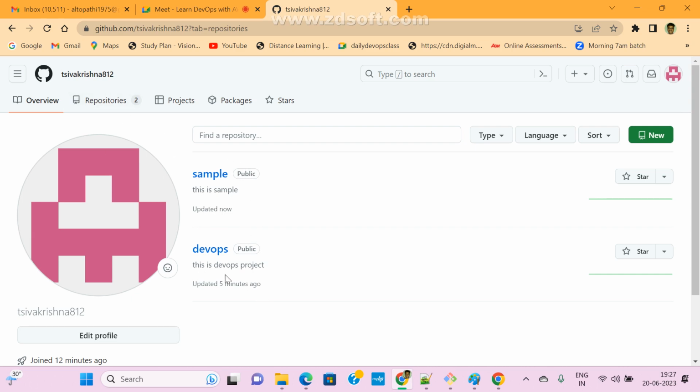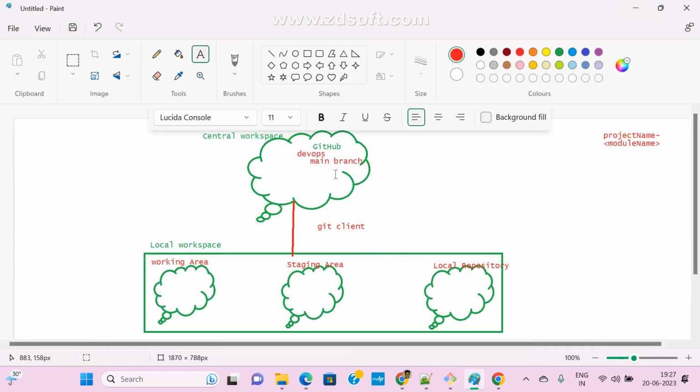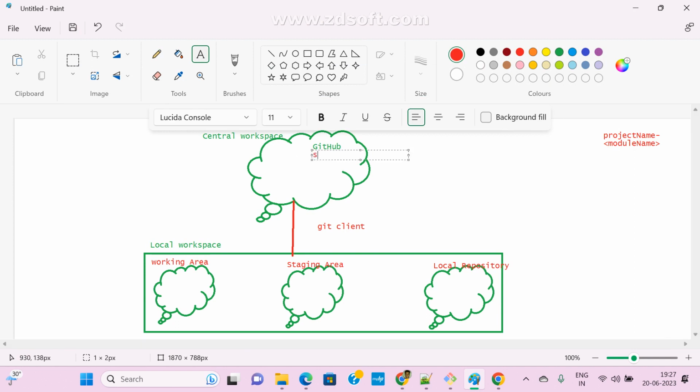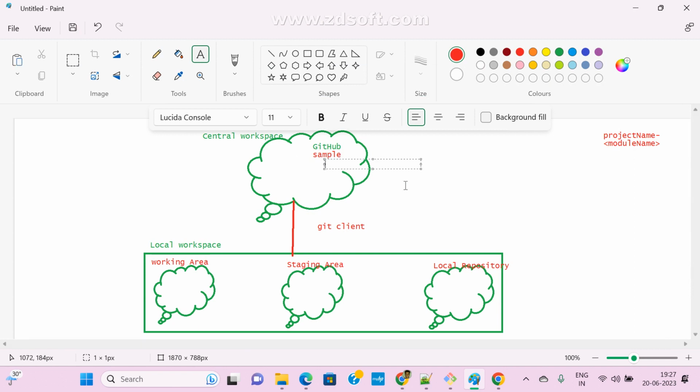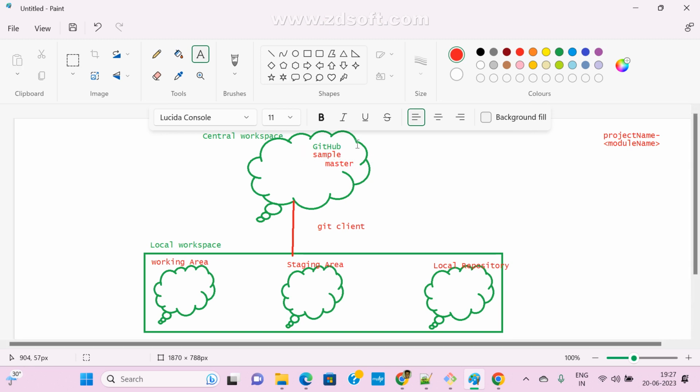Now your repository is ready. Now how to work with your local? Now this is ready, guys. DevOps main branch. And now we just created Sample also. This is the sample repository also. Here which is the main branch? Master, which is the default branch name, master branch. So in real time we are maintaining many branches, so we'll see later. Okay, now this is ready.